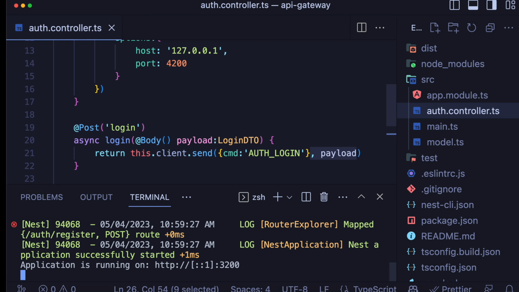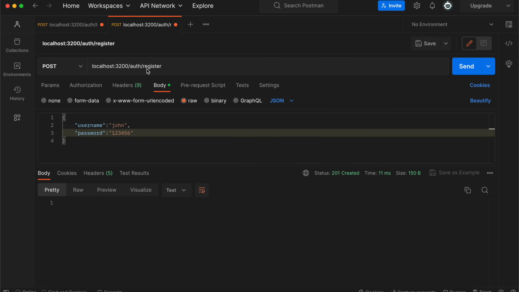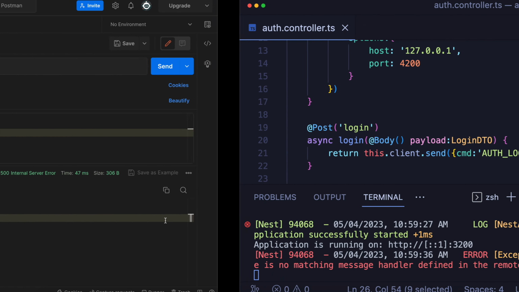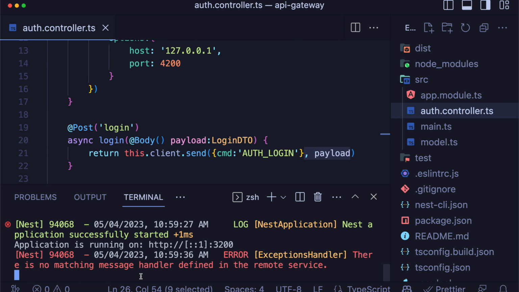Now let's test it on Postman. Here I open Postman and try to register. It throws an internal server error. If we get into the terminal, we will be able to see an error. There is no matching handler defined in remote server. Here remote server means our user server.